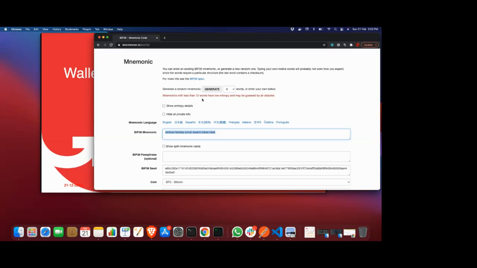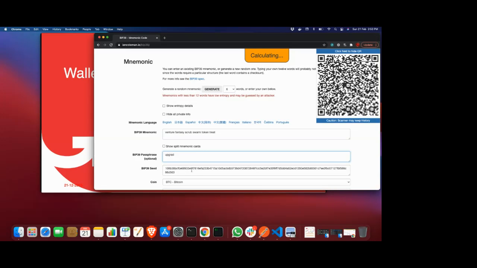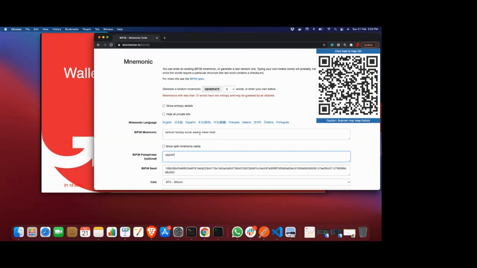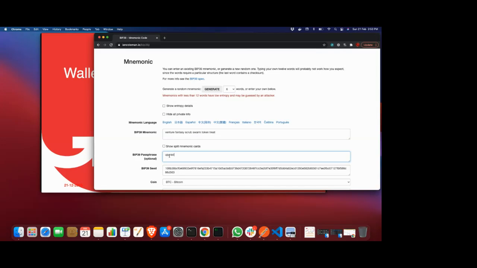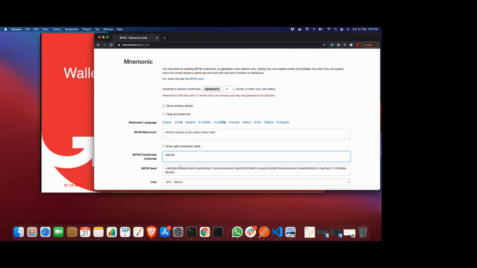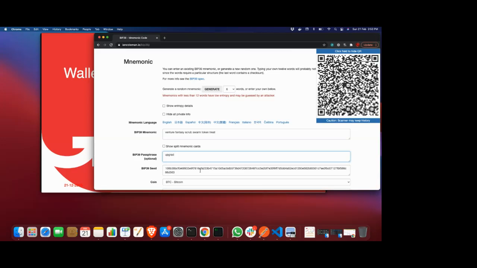Let's say I give a phrase, and I'm calling it upgrade, and this seed will change. By just introducing one word here, which can be called a phrase or passphrase, this thing has completely changed, or this number has completely changed.